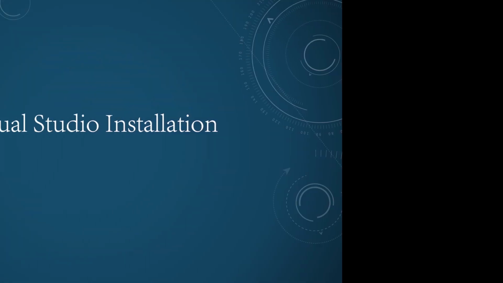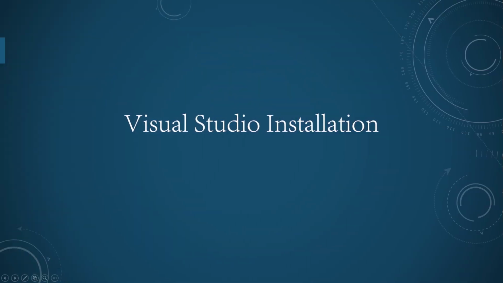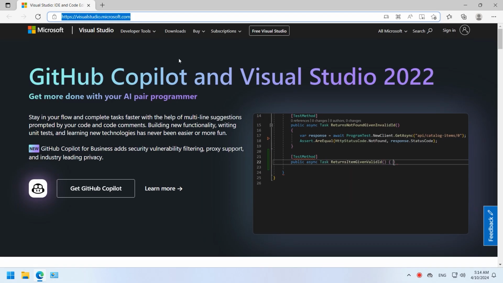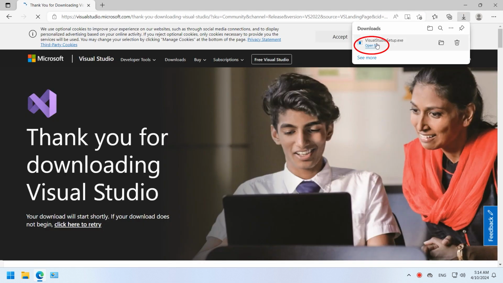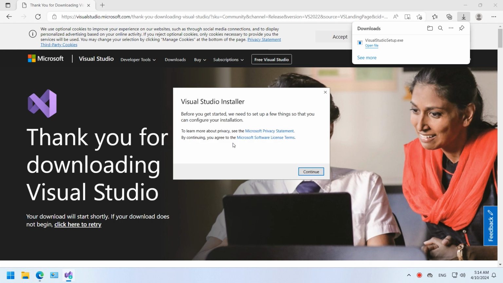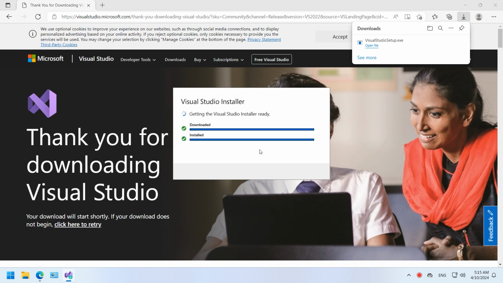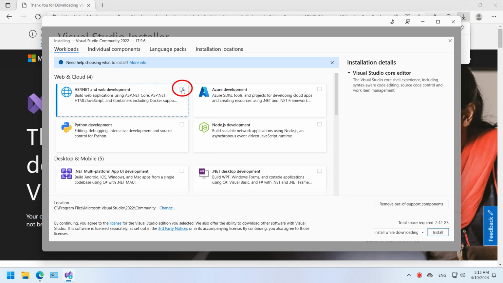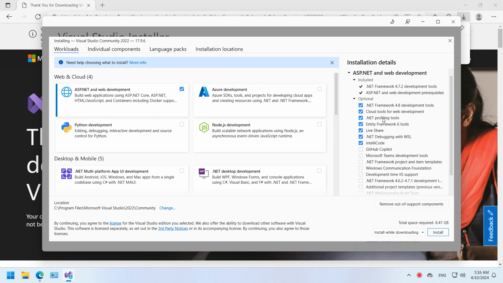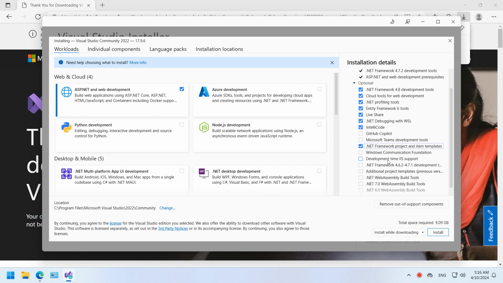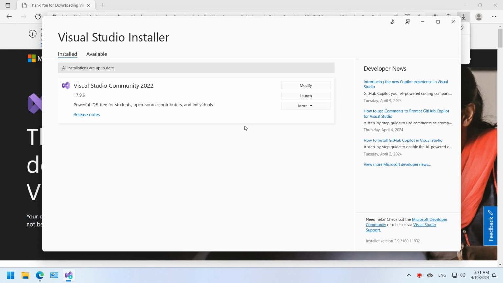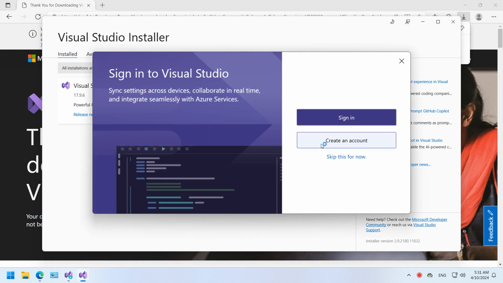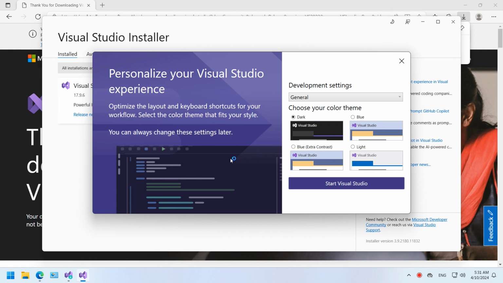Next, let's install Visual Studio. Download Visual Studio Installer from Microsoft. Click Open File to begin. Select ASP.NET and Web Development from the left. Select the same item on the right as I do. Click the Install button to start. Visual Studio installation complete.